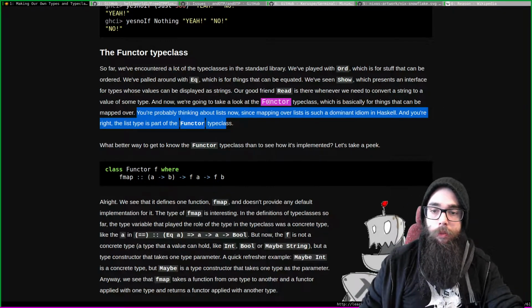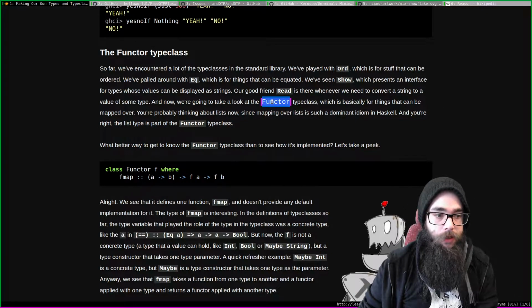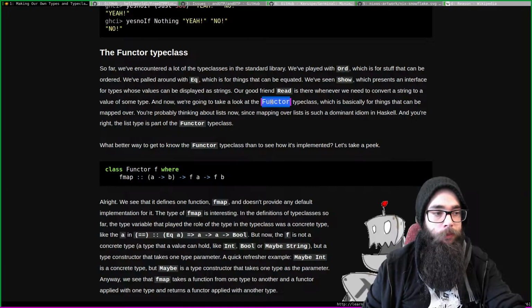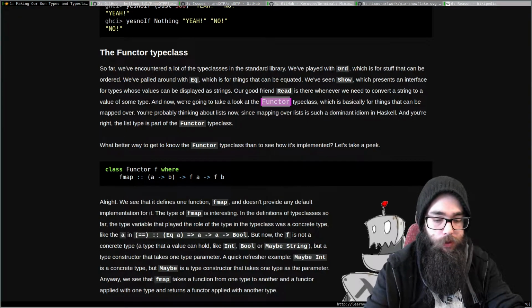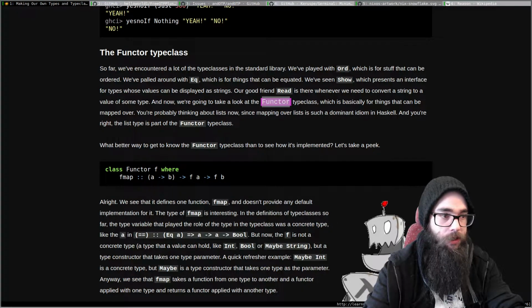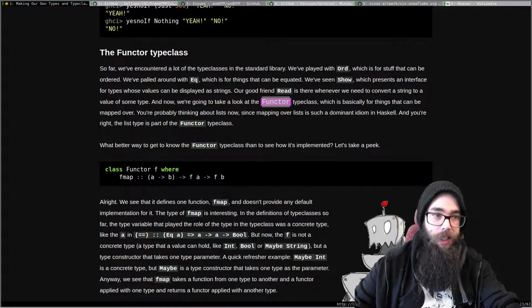So I assume that functor is lists and trees and whatnot. Oh, did you say that the music was too loud? Was that what you were saying? That better? Maybe. That's probably better.